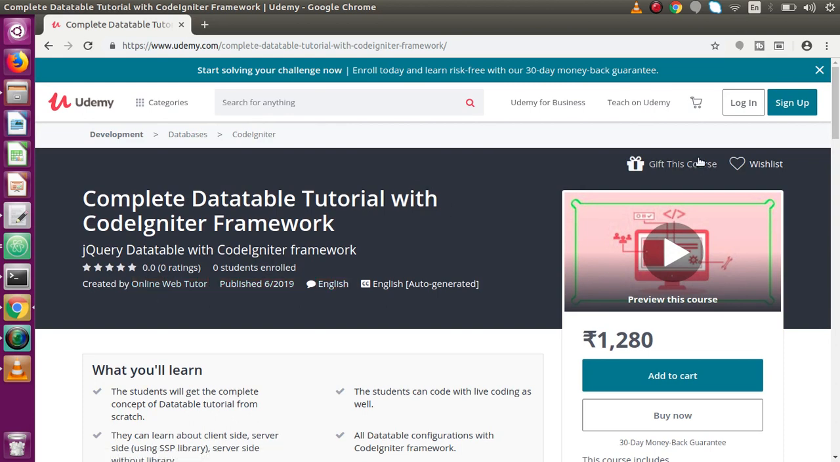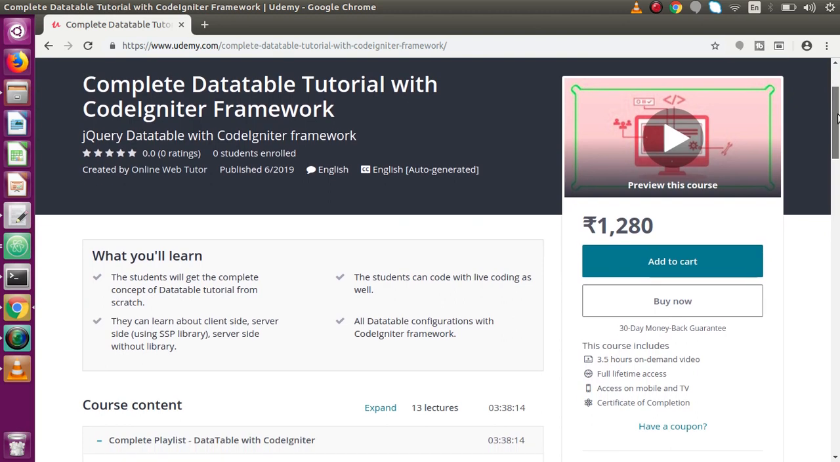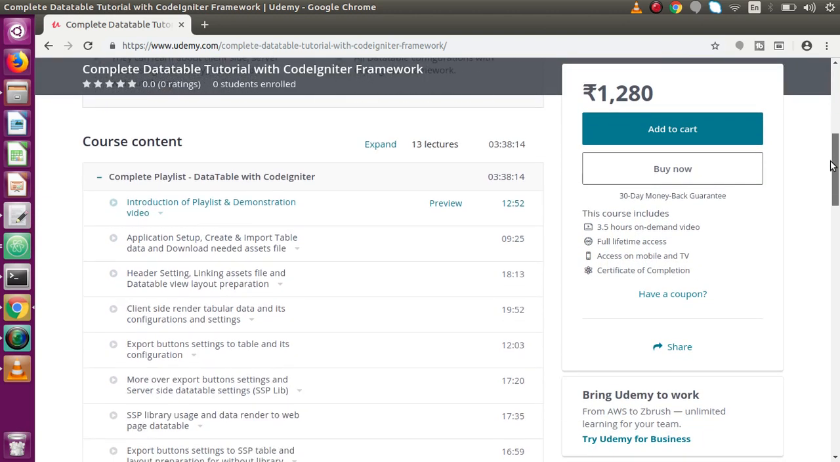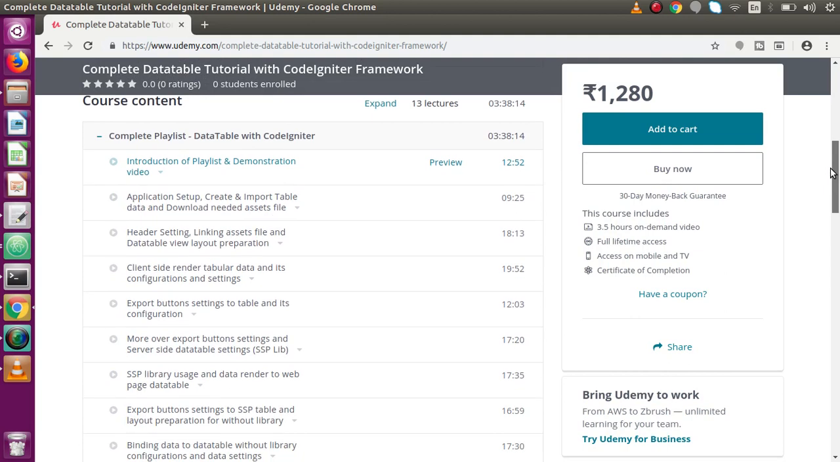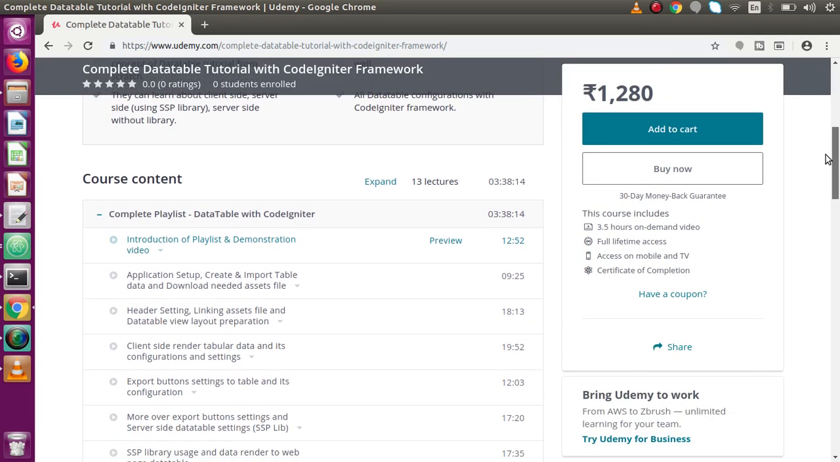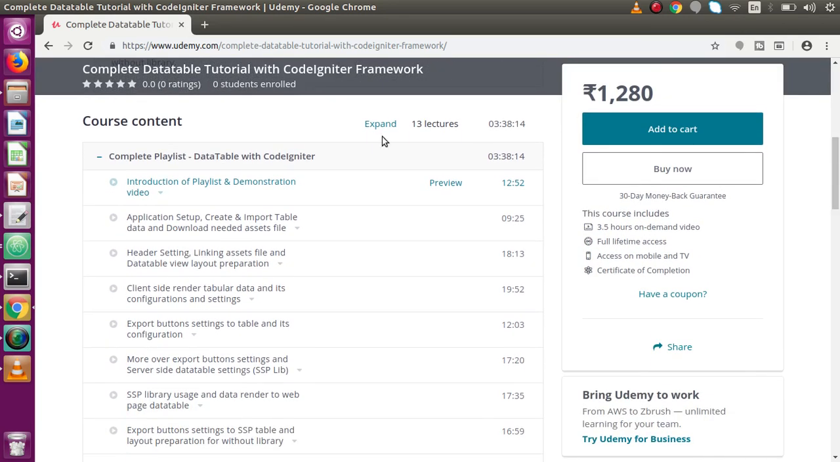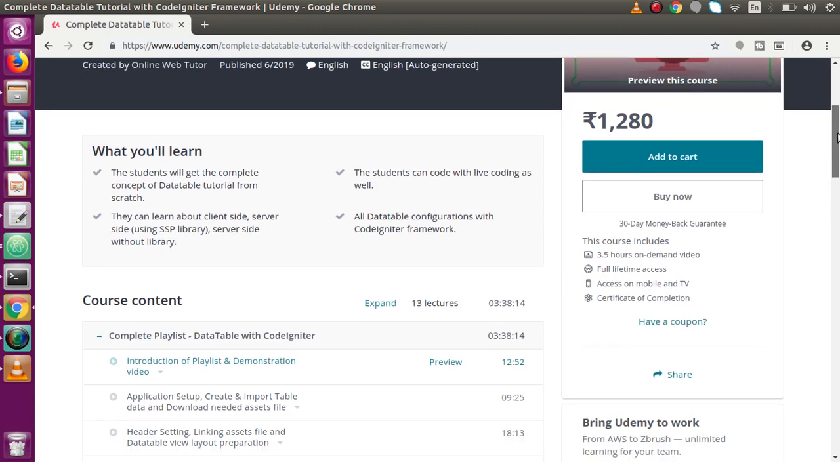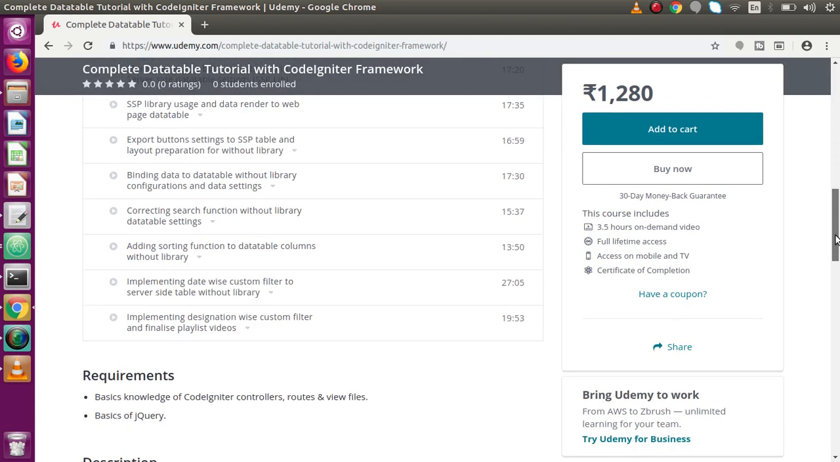You can find the course details and much more on this page, what this playlist contains, all the features, all the contents are listed inside this documentation. So if I scroll here, this is the course content. Now how many videos do we have inside this course? If we go at the top, we have 13 lectures, and we have to spend 3 hours 38 minutes.